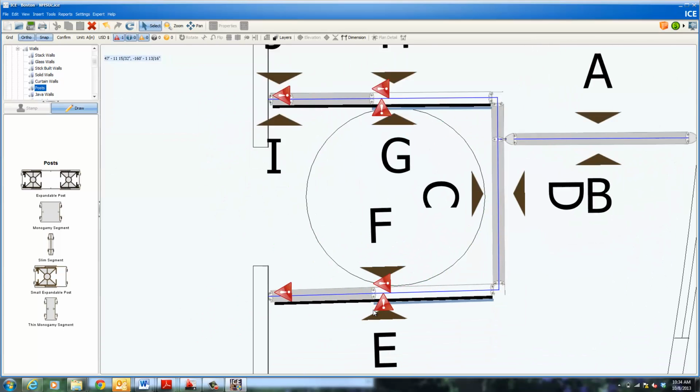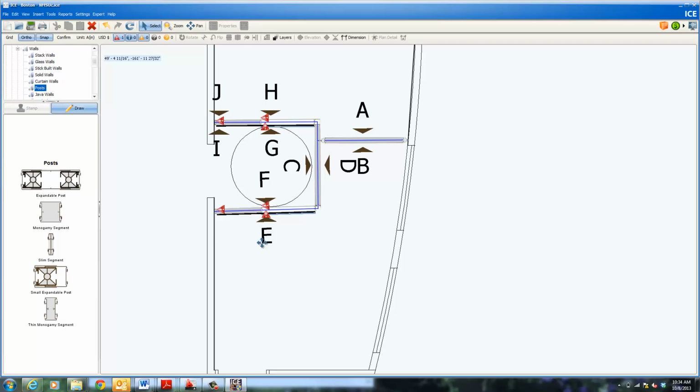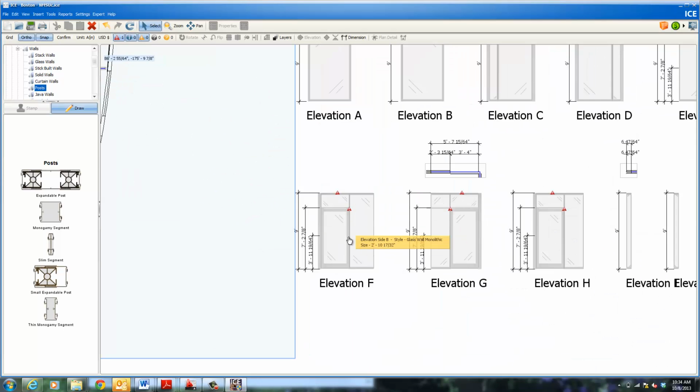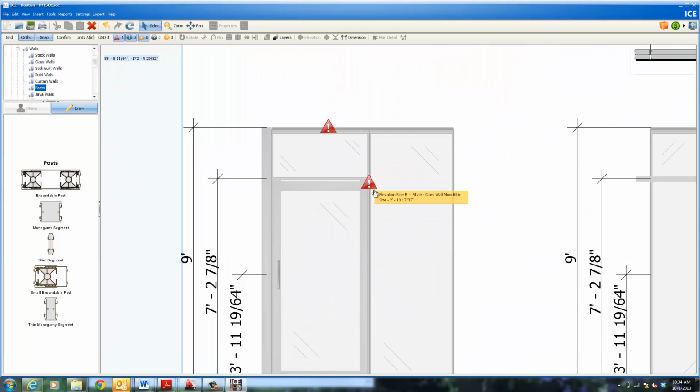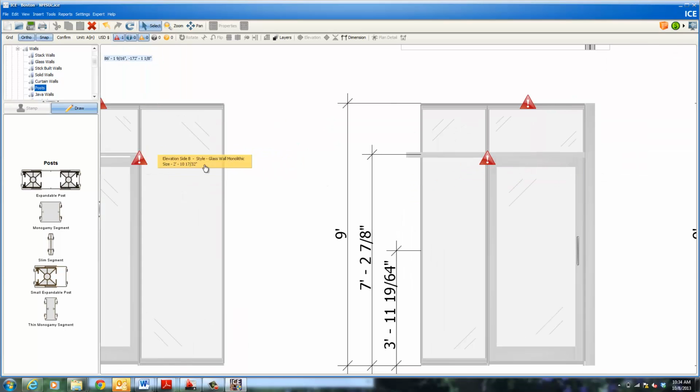Okay, back to these errors. The next error is that we don't have a barn door compatible extrusion on there. You can see over here, the reason is that you can't just hang a door track over a solid piece of glass like that. There's nowhere for the track to hang. So that's what that error has to do with. If you're going to have a clerestory, you have a couple of options.